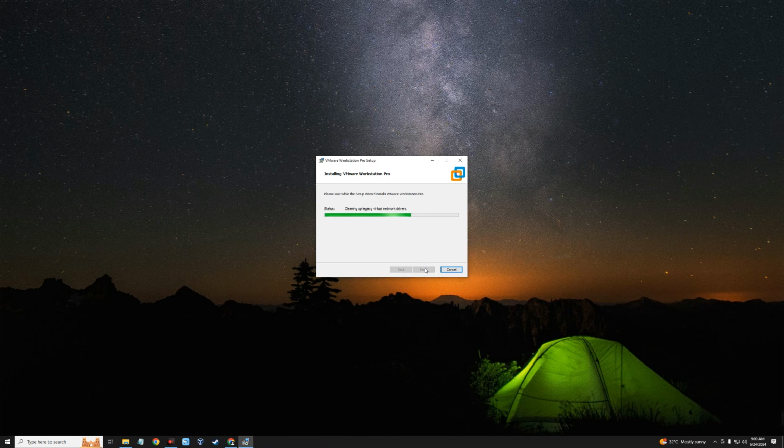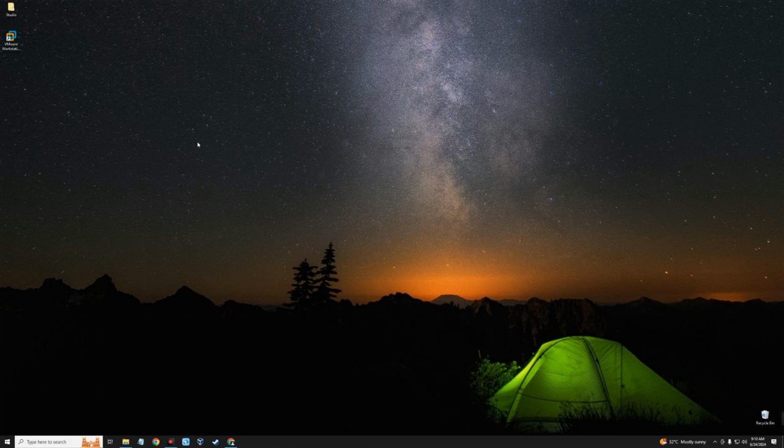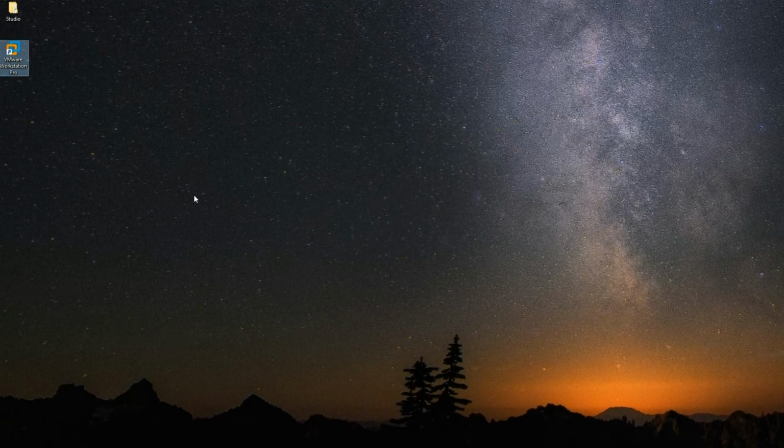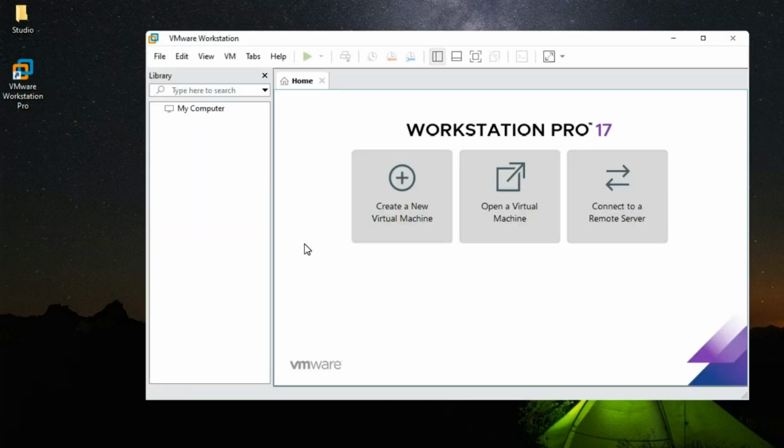On VMware Workstation Player, we had limitations like not being able to run more than one virtual machine, VM snapshot, VM cloning, sharing your virtual machine, nested virtualization, and many more. And now we can do all of that and more for free using VMware Pro. Now click on finish. Now we can run VMware Workstation Pro from our desktop. So basically, this is how to install VMware Workstation Pro for free on your Windows PC.